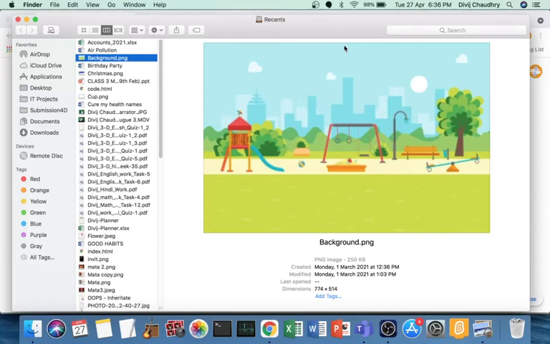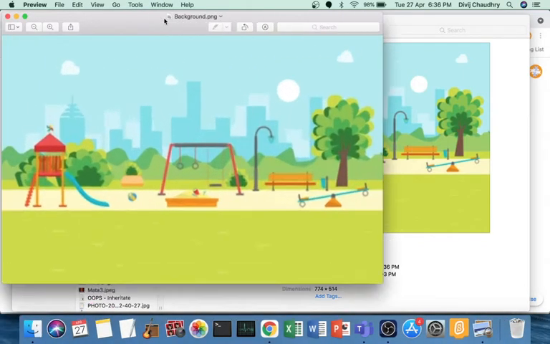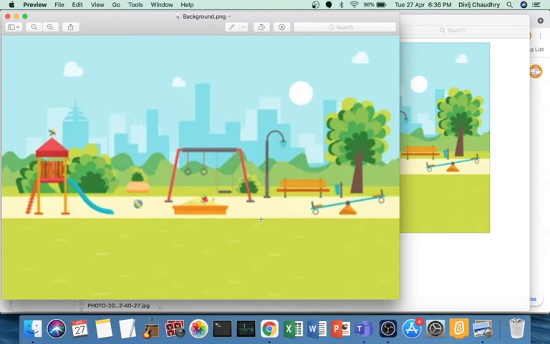Today I'm gonna teach you how to make black and white images in Preview, or you can say grayscale. So first things first, open Finder, open the image, and here is your image in Preview. So you want to make it black and white.